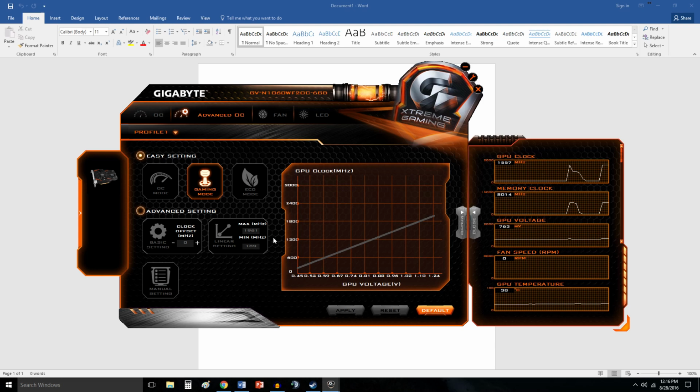This is a benchmark video of the GIGABYTE 1060 WINDFORCE OC 6GB version. So right here you can see this is in the gaming mode without playing any game. I'm just sitting on my desktop and you can see the temperature sitting at about 40 degrees Celsius right now.